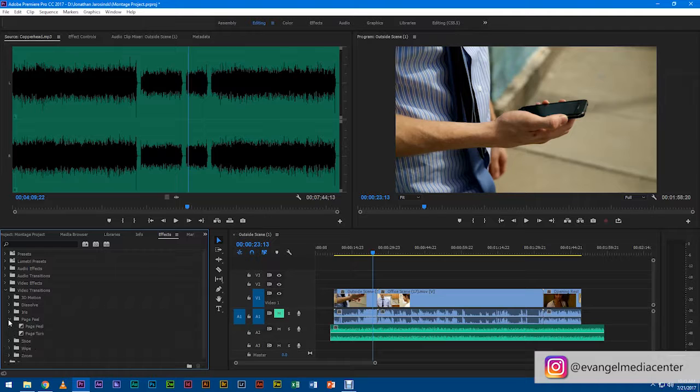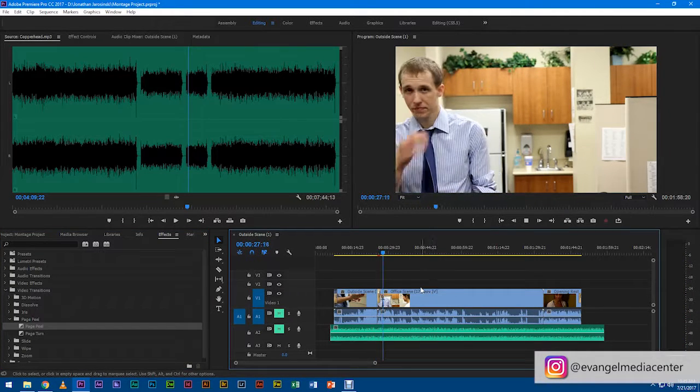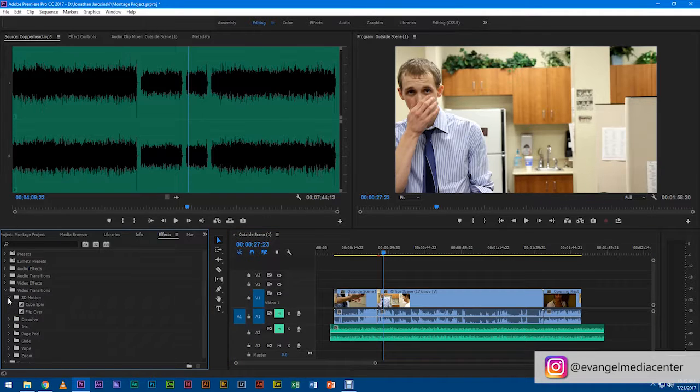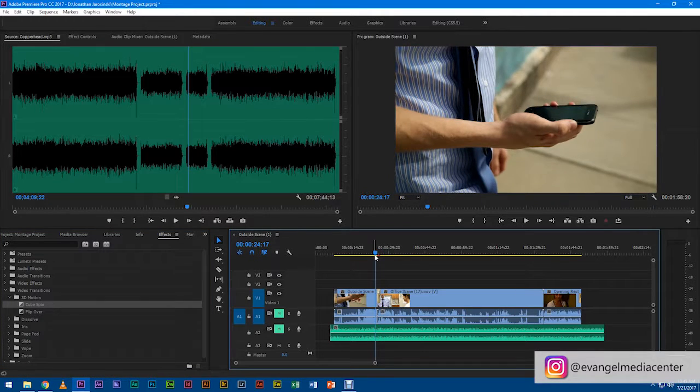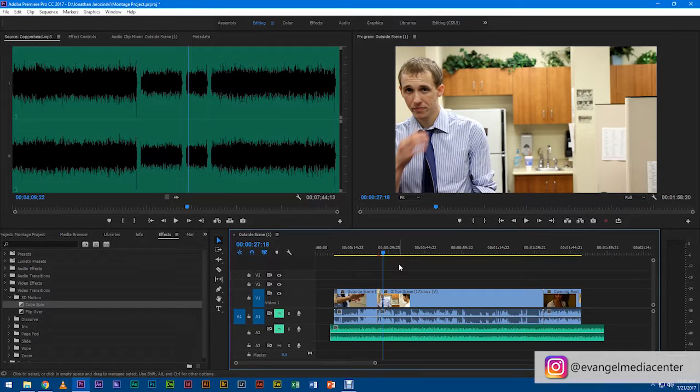So a common one seen on the internet here is this page peel. So we'll put that on this clip right here. We can see what that looks like. Oh, look at that page peel. It looks great. So it's other goofy transitions like that. I'm going to do this 3D motion, the cube spin. That's always a fun one here. Let's see what that looks like. Whoa, that's pretty cool. So there's a lot of goofy transitions in here.